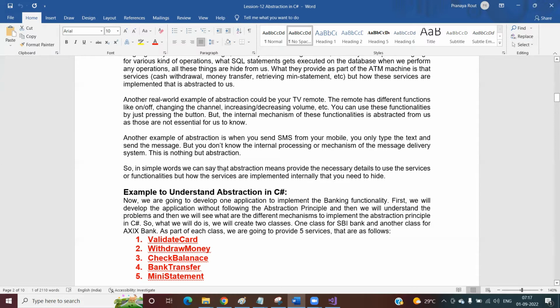So in simple words, we can say that abstraction means providing the necessary details to use the services or functionalities. But how the services are implemented internally, that we need to hide. Is that clear?